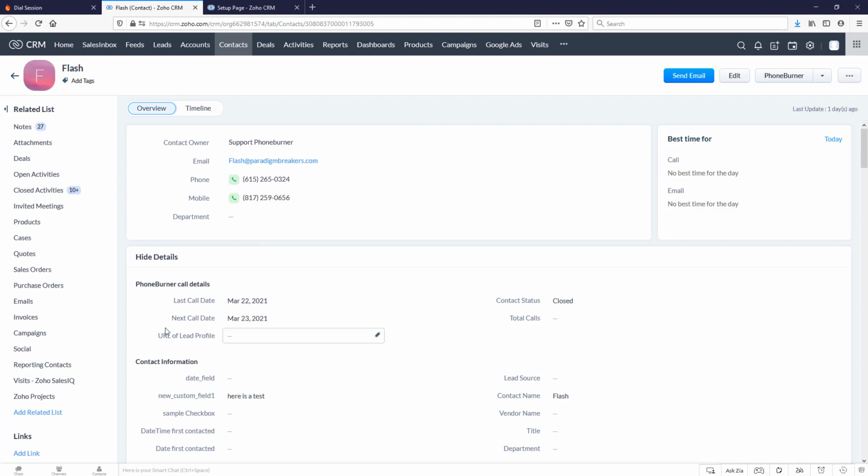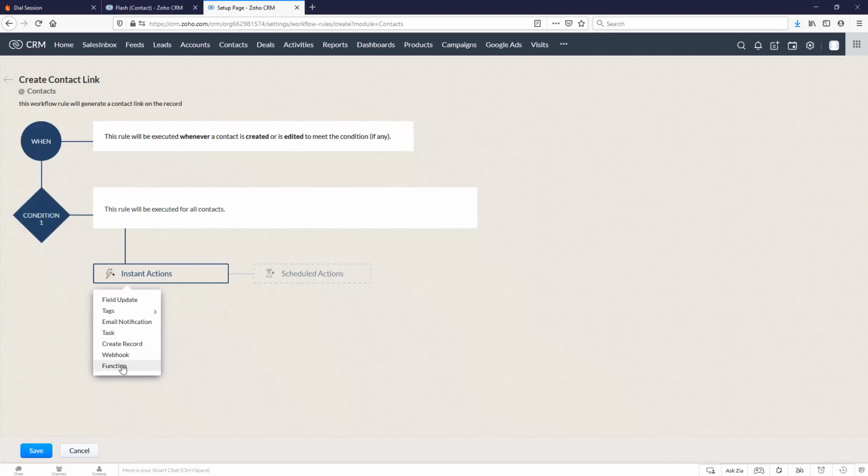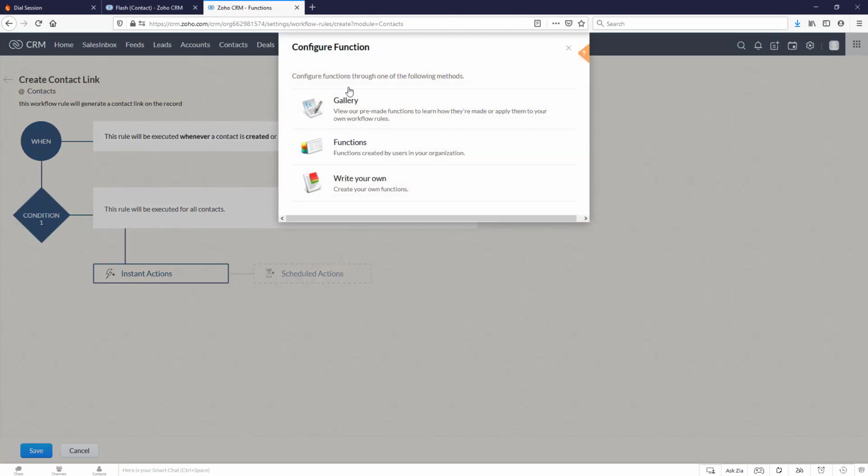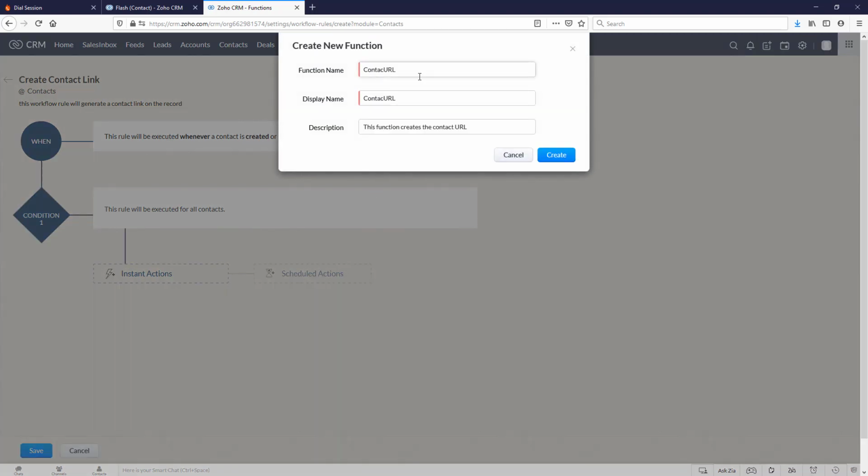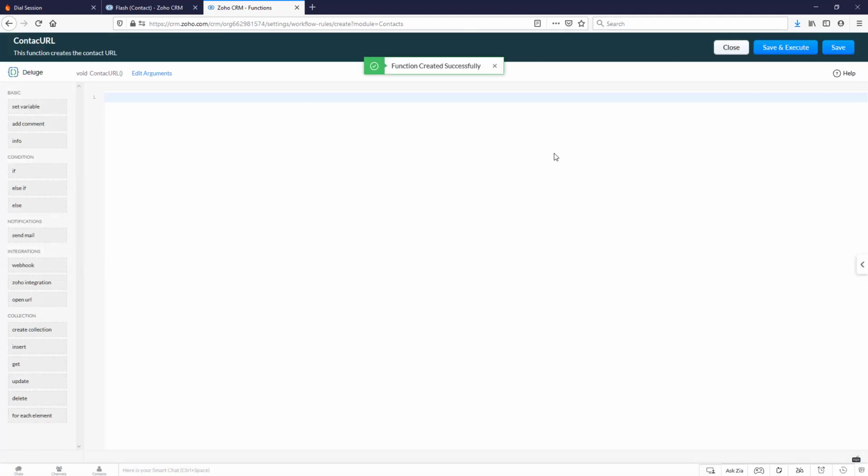And for the instant action, while we are updating a field, we're going to be updating this field to have a URL in it, we actually need to run a function. So I'm going to click on function, and I'm going to write my own. I'm going to give it a function name of contact URL, display name contact URL, and then just a quick little description here, and click create.